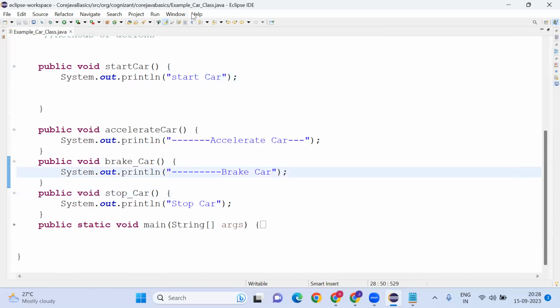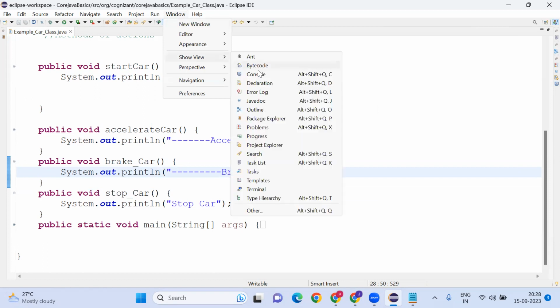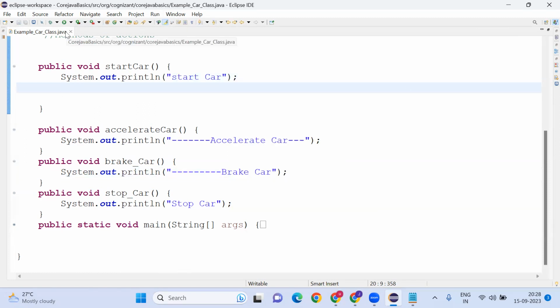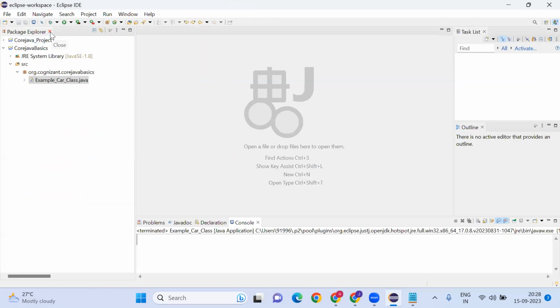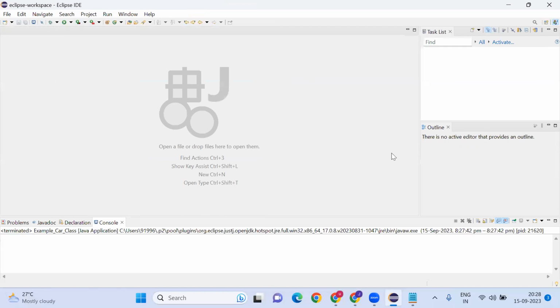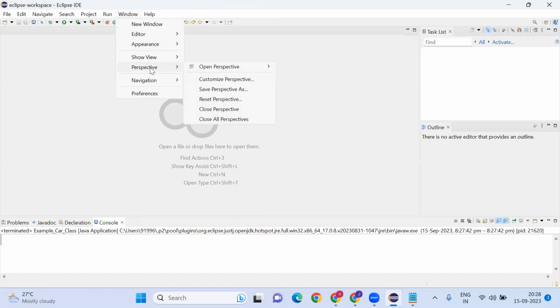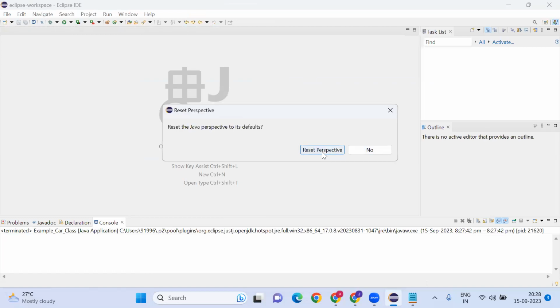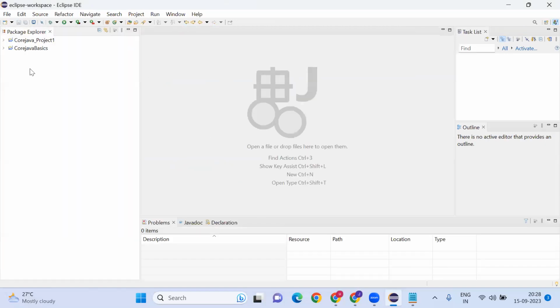Still, if you are not getting the console, go to Window, Show View. Here you can see a lot of options, like Package Explorer. If by mistake you close this, see, everything got disturbed. You can't see the class name or package name. No need to worry. Go to Window, Perspective, Reset Perspective. Okay, reset. Again, we came back to the normal one.